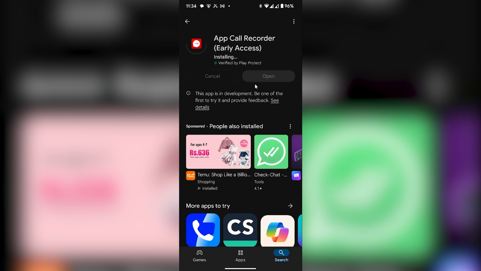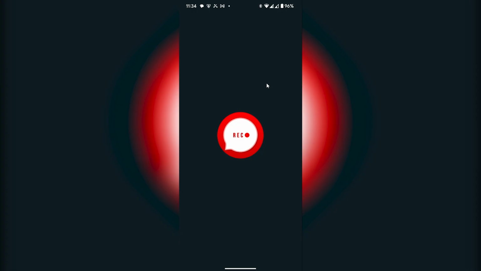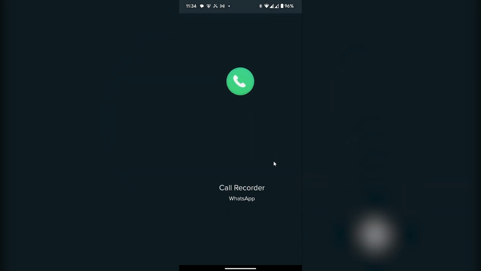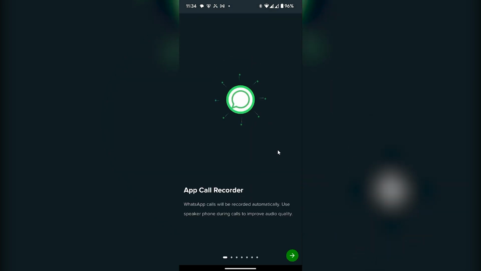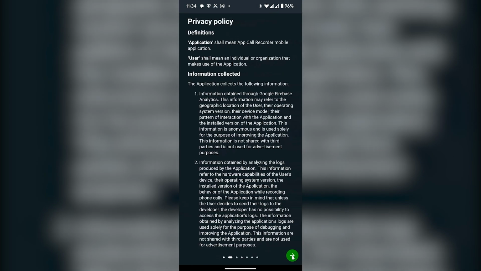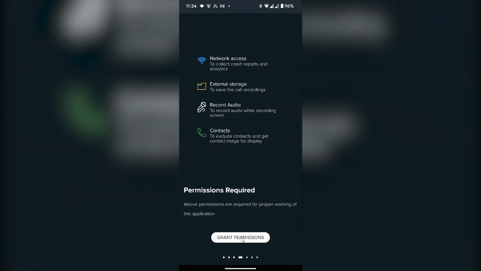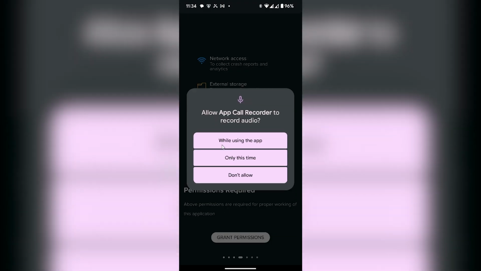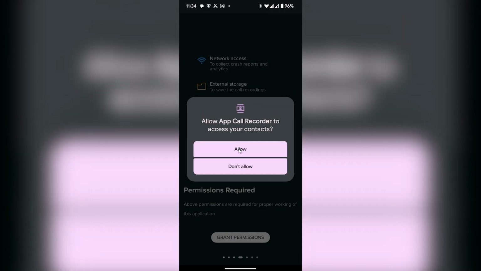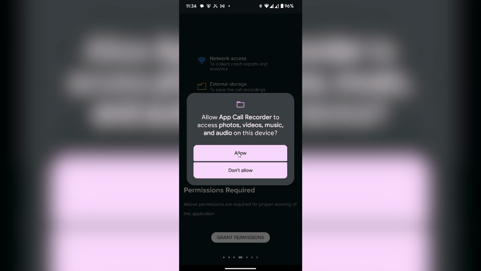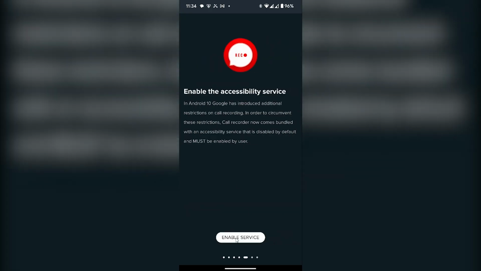Once the app has been downloaded and installed on your phone, simply click on open. Now the app will open and you will see this kind of interface. Swipe right, accept terms and conditions, swipe right again, and you have to give some permissions to the application. So click on grant permissions, click on while using the application, click on allow, allow again. Now click on enable service.